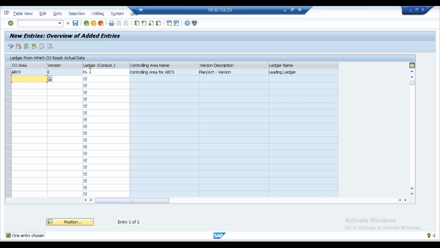The default was the one which was in ECC. In ECC, this configuration was not there at all, and by default, ledger 0L was assigned to version 0. But now in S/4HANA, there is nothing default. We have to define here that in our controlling area, version 0 will take the values from the leading ledger.